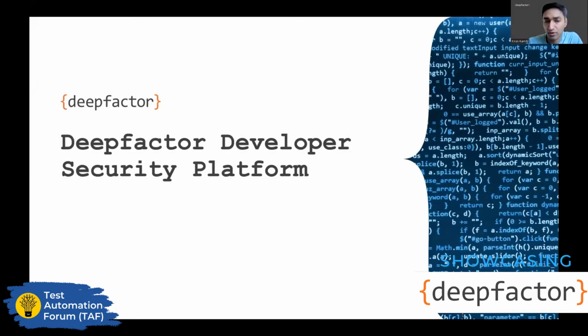So the plan is to walk through a few slides to give an overview of the Deepfactor platform. To summarize again, Deepfactor is a developer security platform.